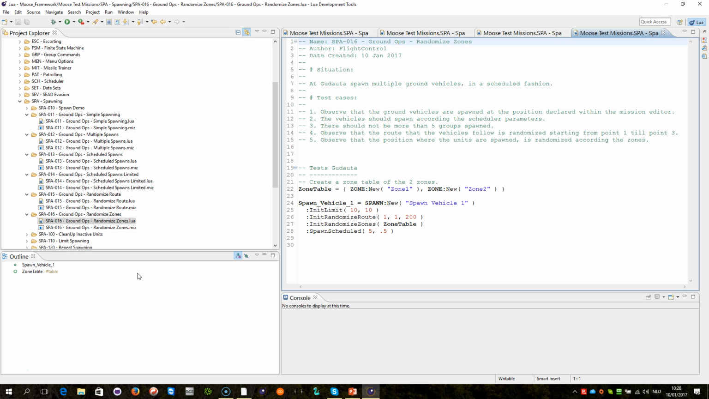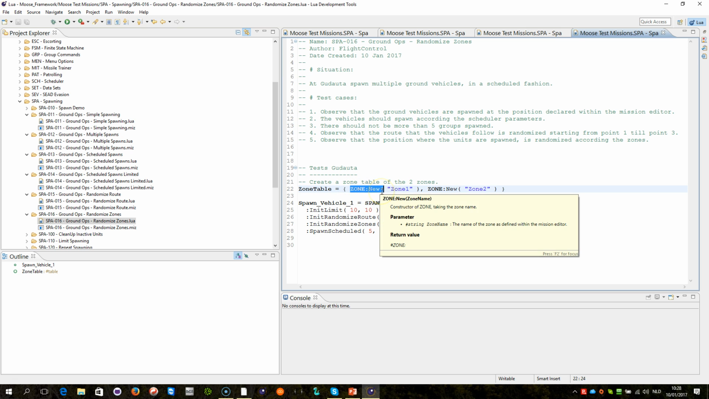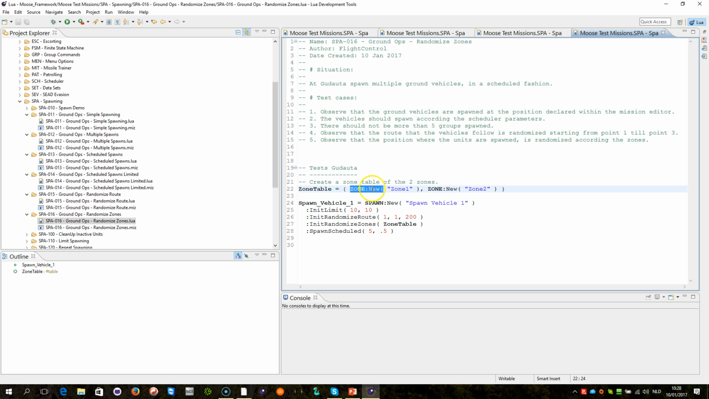scripting. When we look at the script, which you can find in spawning SPA-016 ground ops randomized zones, you'll find these little lines here. So the first thing that I'm doing here is I'm creating a zone table. So I'm using the zone class, which is documented within the Moose framework. I'm just using the zone class, a very simple radius zone, and I'm using the name of the zone that has been defined within the mission. And I'm creating a table of two zone objects that are created using the zone class of the Moose framework. I'm storing that in zone table.